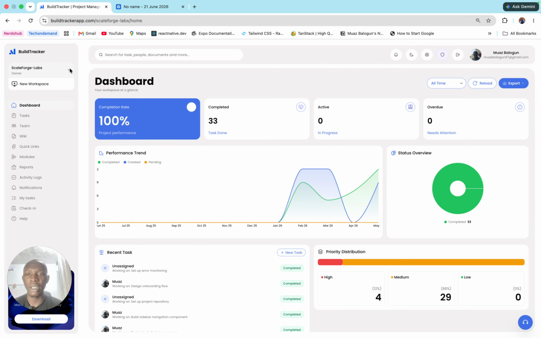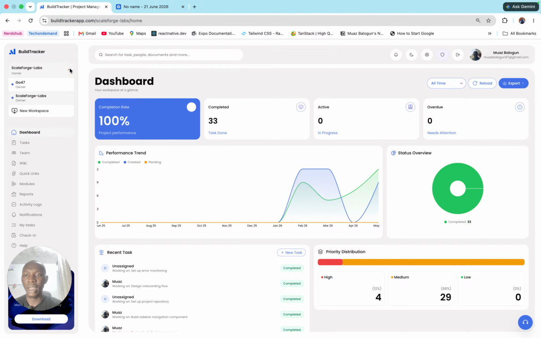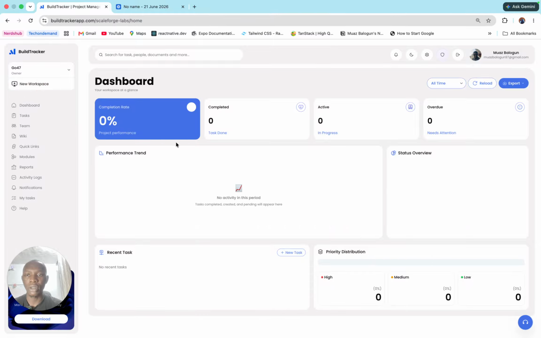One of the things that BuildTracker also gives you is that BuildTracker is multi-tenant, whereby you can be working in an organization that has various departments, or you're working in various teams. So you can just come here, you can select the theme that you have. So for instance, I'm going to click on this one here, Go 47. You can see when I click on Go 47, I have a completely different skin in my front.